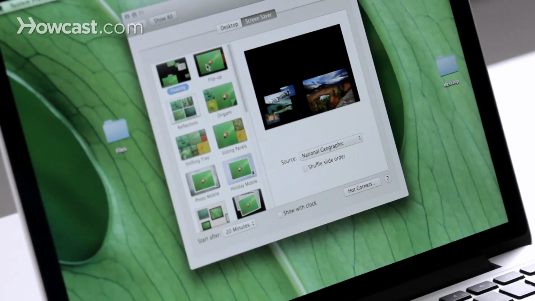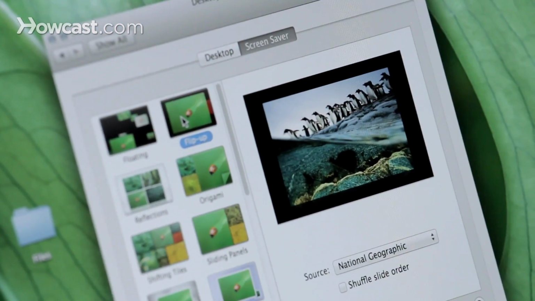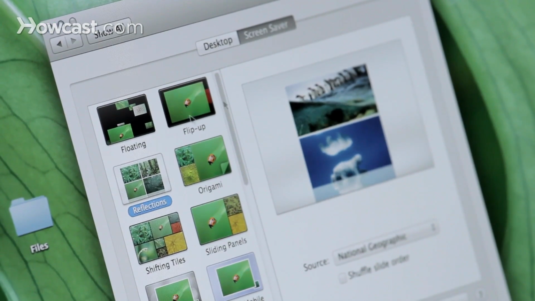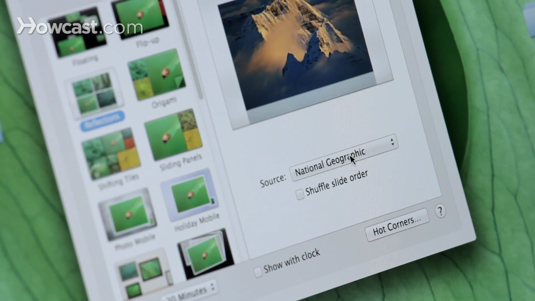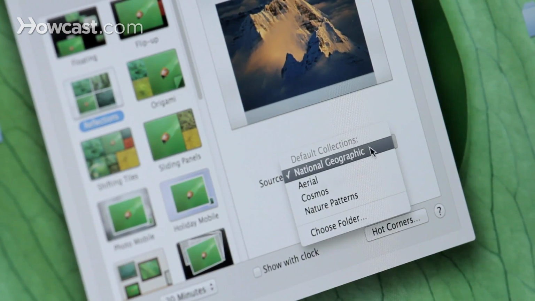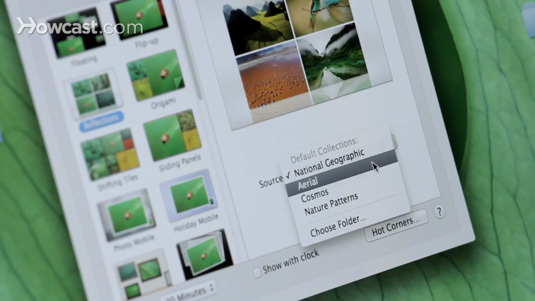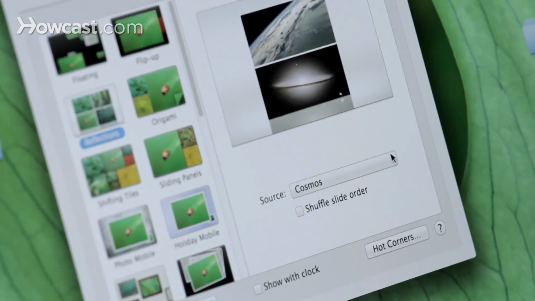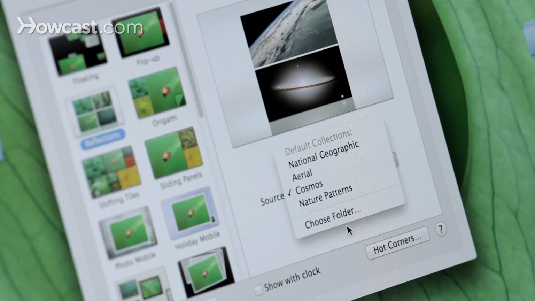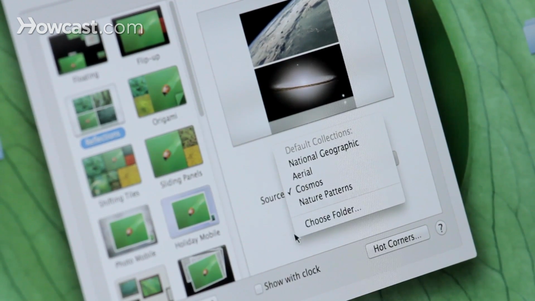Now you can choose different ones, and they all have different names. And again, you can preview them. Now also, you can see underneath this bar with the preview where the source of the pictures are coming from. So by default, they come from National Geographic, but you can choose different pictures, aerial photos, the Cosmo space photos, or you can even choose a folder of your own pictures.